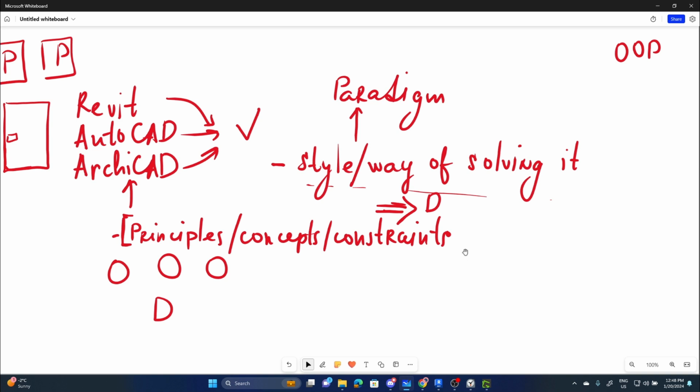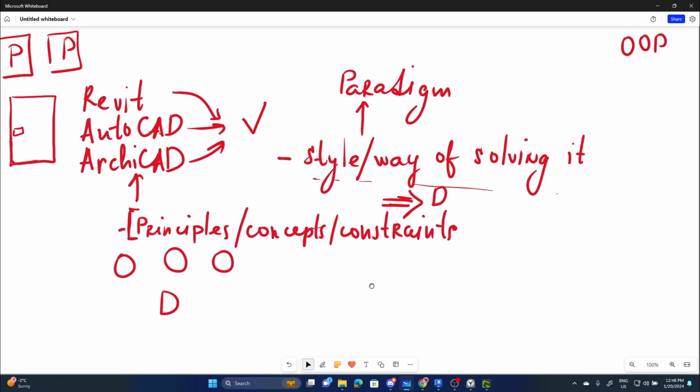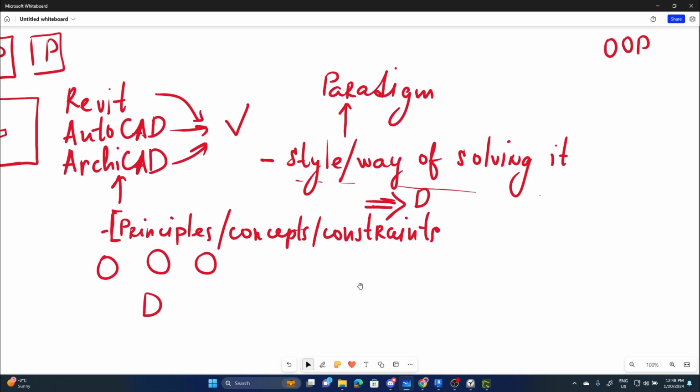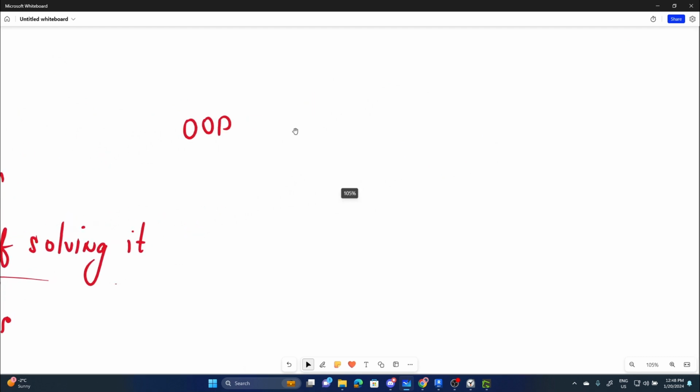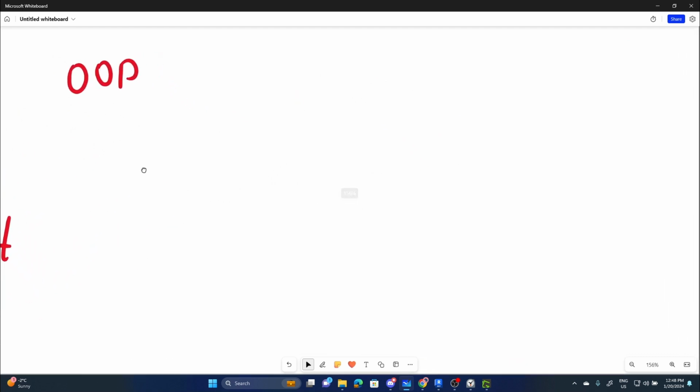For example, in Revit, we create using families. In AutoCAD, we use blocks. I don't know what we use in ArchiCAD, but probably that can be solved in there as well. But the reason you're able to solve this is because you're aware of the way it operates. That's the reason why you gotta be aware of the object-oriented programming paradigm.